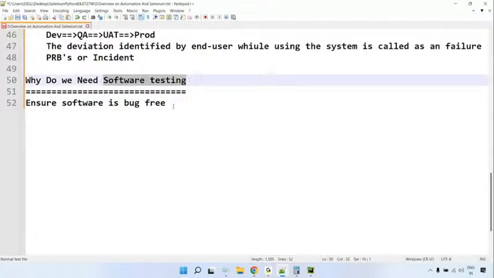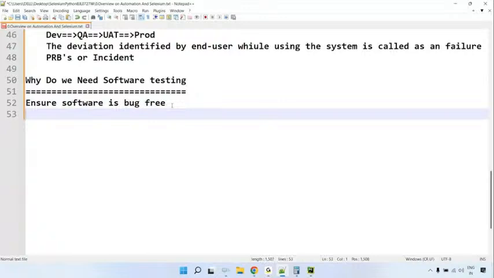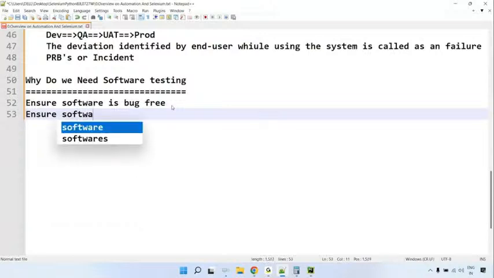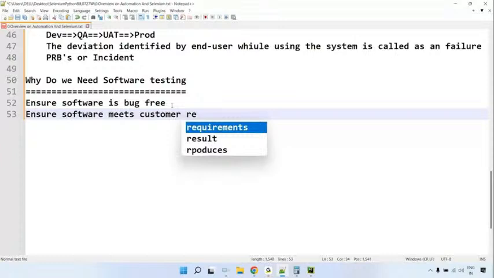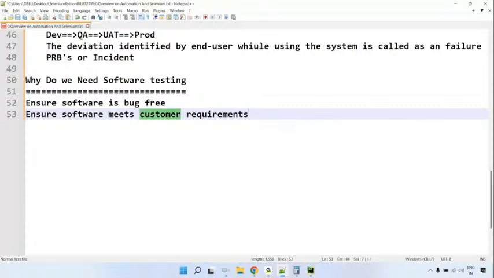Also, once you develop any software, that software should meet customer requirements. So to ensure the software meets customer requirements, we need software testing. Along with the functional requirements, the customer also specifies some software specifications that the software should have.